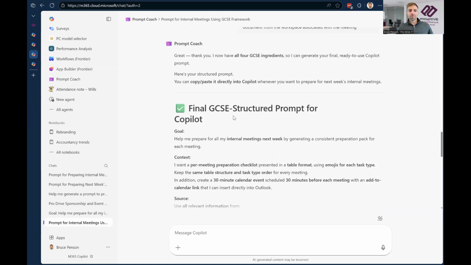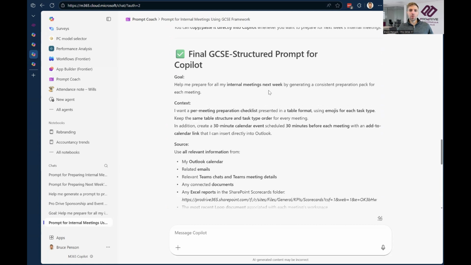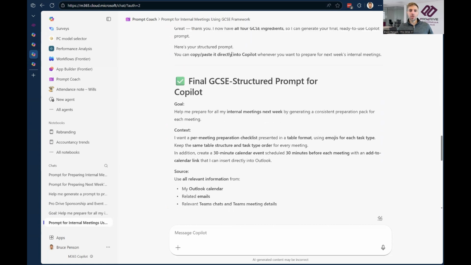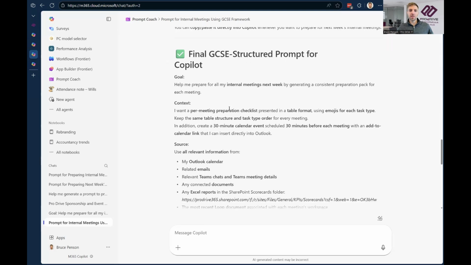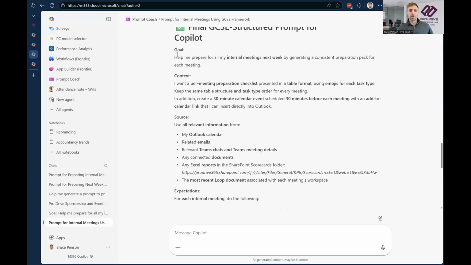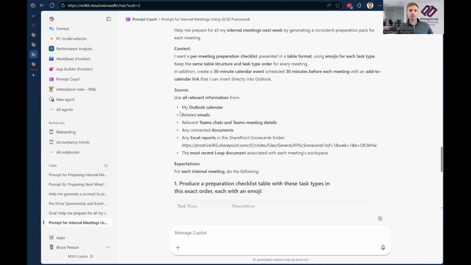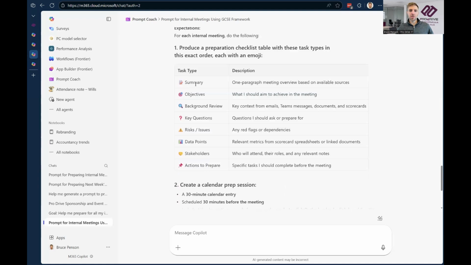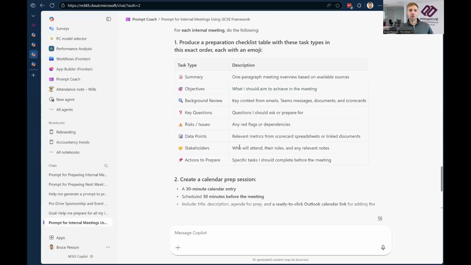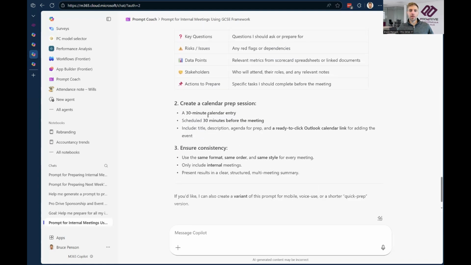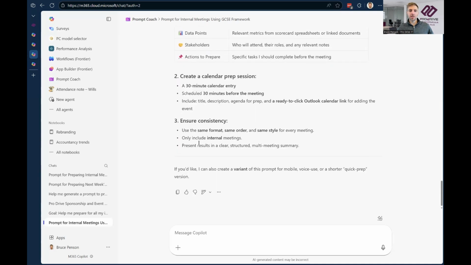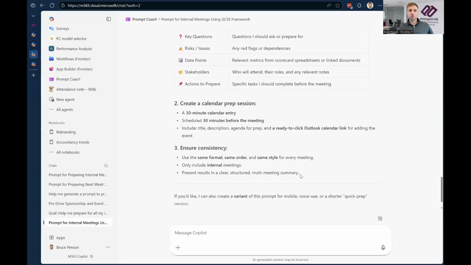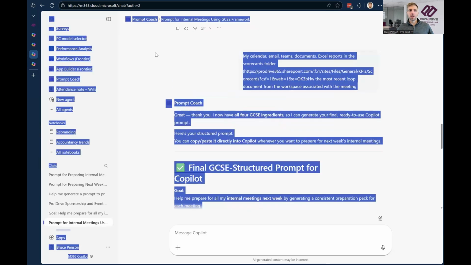So we now then get a prompt. And as you can see, Prompt Coach says you can copy and paste this directly into Copilot to prepare for next week's meeting. So as you can see, it's structured it in the GCSE format and expectations. It's been very specific in terms of having a table and creating calendar entries and that kind of stuff. So that's our prompt, and we would just go and copy that.